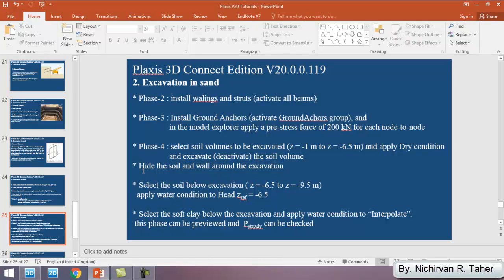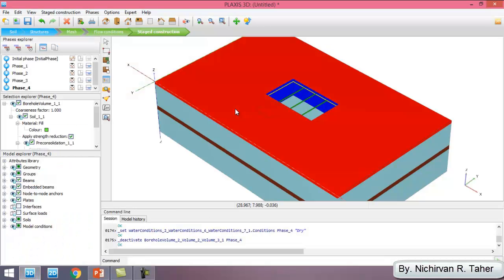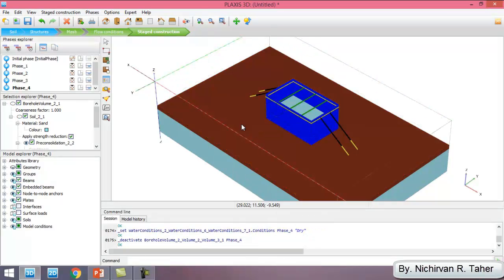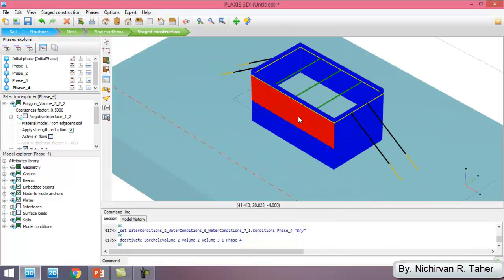So after that it says hide the soil and wall around the excavation. So just select and hide. And hide these sheet pile walls also.